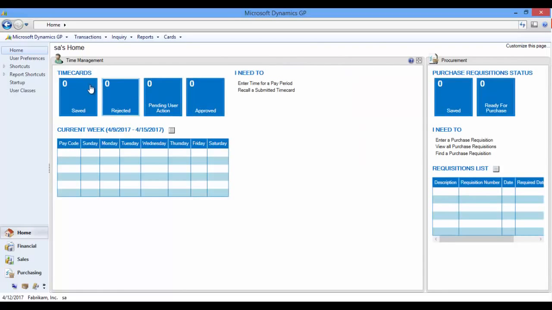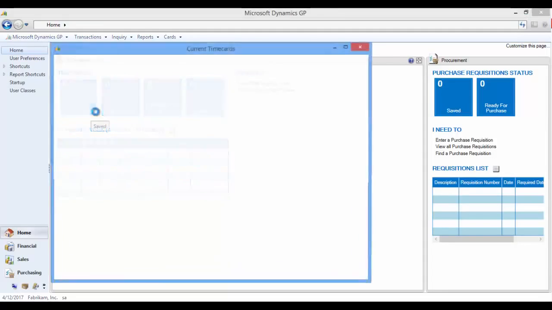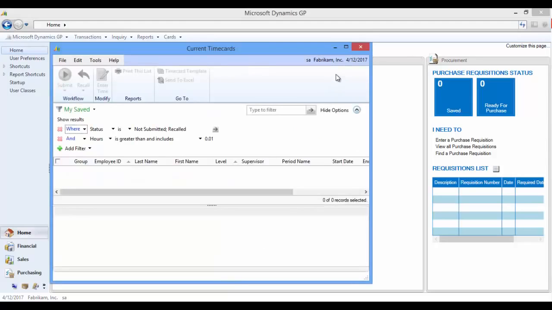We'll expand this one. This section is the info tiles. These are 100 by 100 pixel tiles that represent tasks that can be completed. Each tile contains a name and a counter that shows how many tasks of that type are ready for action. When you click on an info tile, you'll be taken to a navigation list. For example, this one is current time cards.